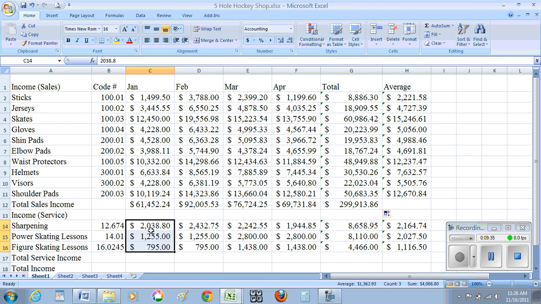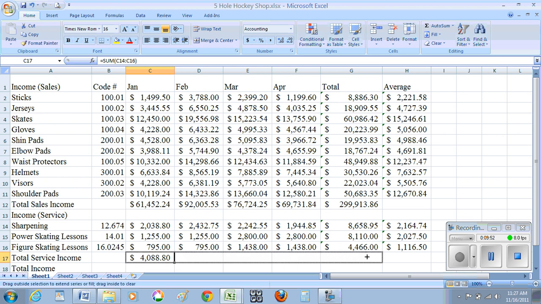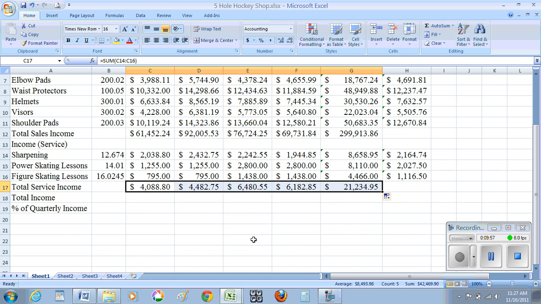One more time, I need to figure out the total for my services, my sharpening and figure skating, power skating. I'm going to create a total there by clicking Autosum, and I'm going to use the formula this time and just quickly drag it across and apply that same formula to all of those figures, and I quickly get a sum.